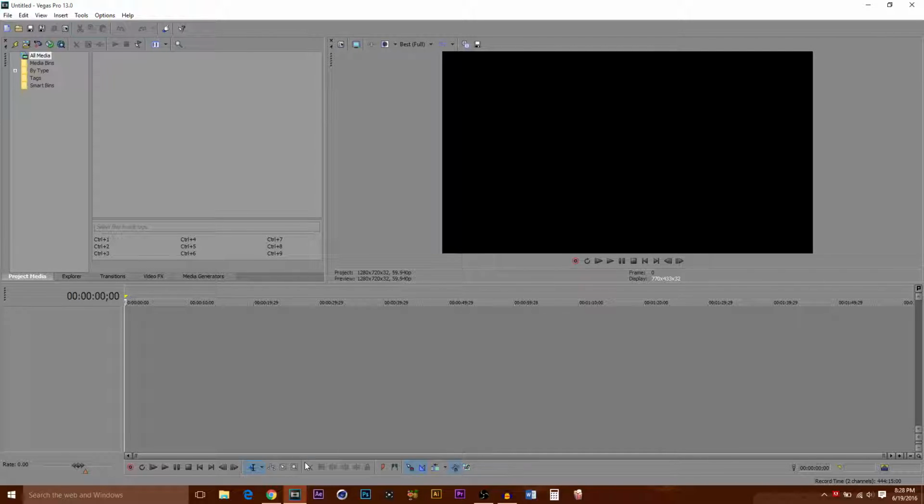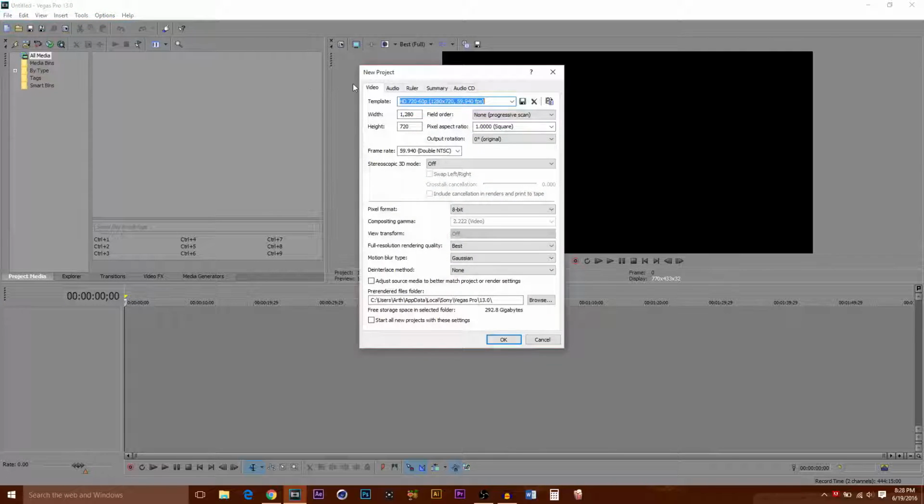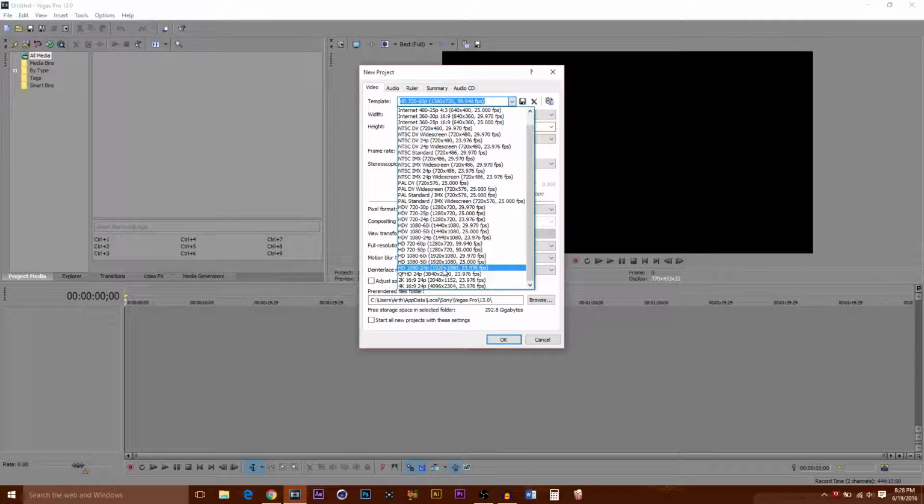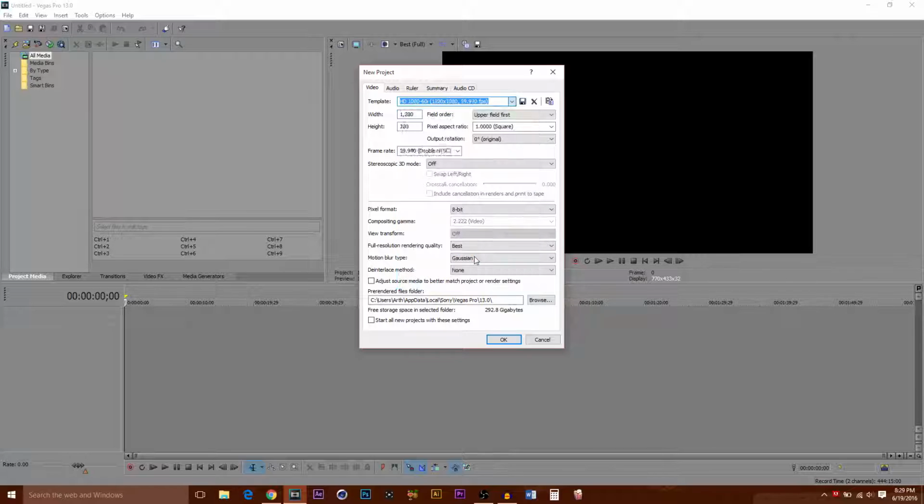So let's get going with the tutorial. I am in Sony Vegas right now. We are going to do File, New. What we're going to do here is open the drop-down menu right here. We're going to click 1080p 60i, which is 1920 by 1080, and you see right here it is 29 frames per second. If you have recorded your gameplay in 29 frames per second, then please use that.